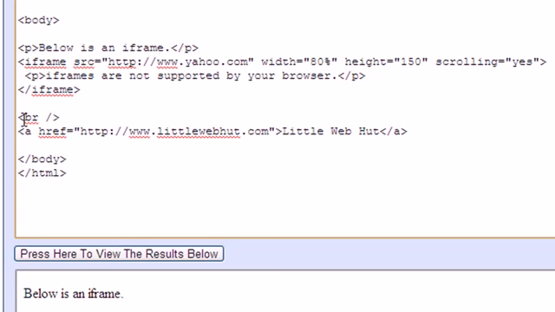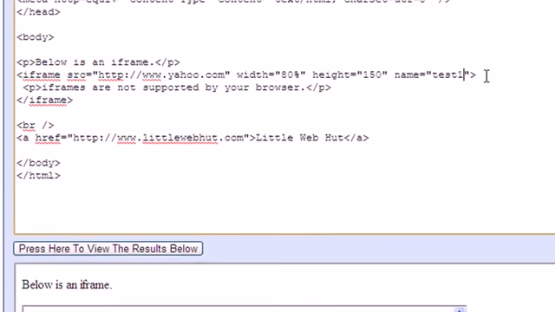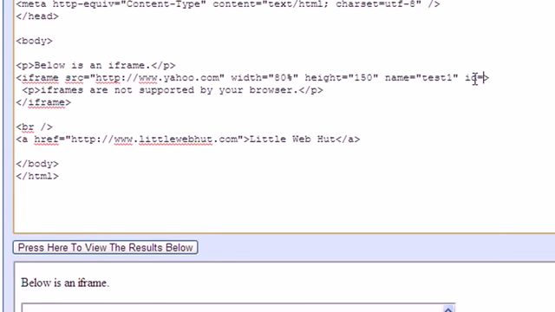Now we need a way to associate this link with the iframe. We do this by adding the name and ID attributes to the iframe tag. Using both the name and ID attributes will help increase forward and backward compatibility. I don't need the scrolling attribute anymore, so I'm going to go ahead and get rid of that. And now I'll create the name attribute, and let's set its value to test1. And now I'll create an ID attribute, and I'll set its value to the same value of test1.